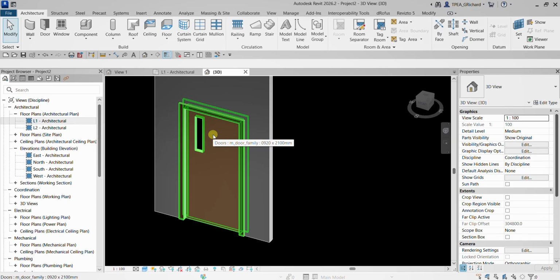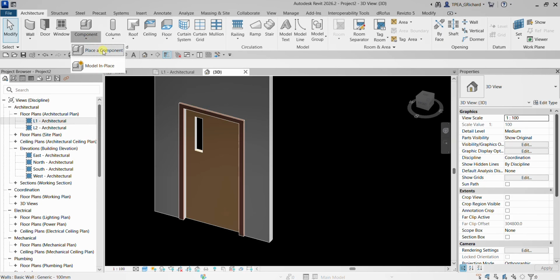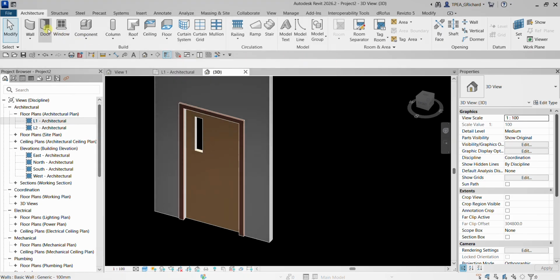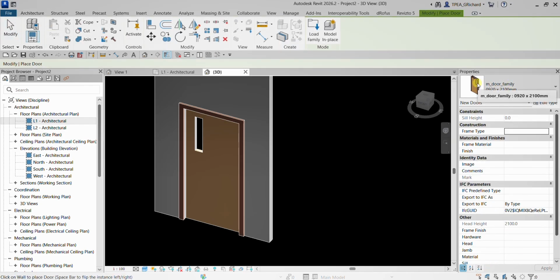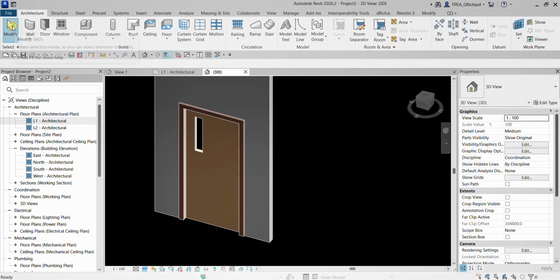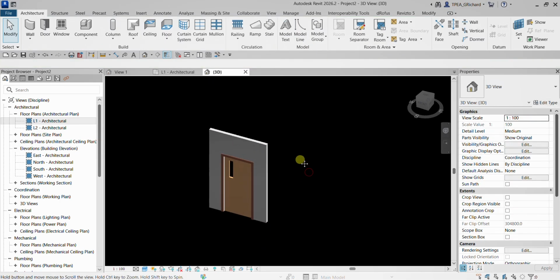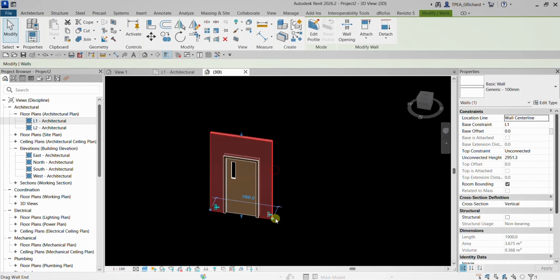Just remember, any family that you load using this tool, using place a component, is a component family. And if you select the door tool, door is also an example of a component family. Same with window. So any family that you load inside your project and then put it inside is a component family or loadable family. So that's one type of family in Revit.